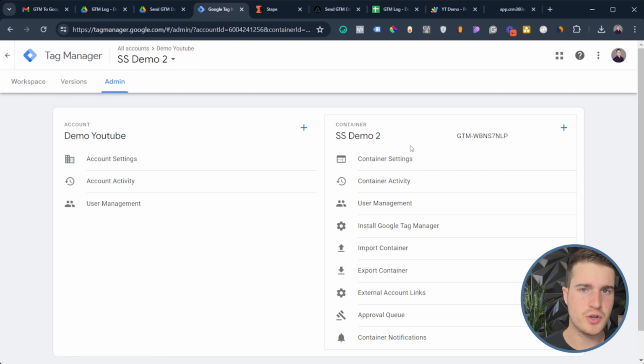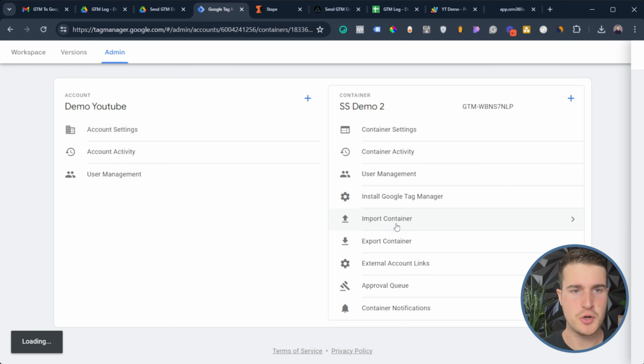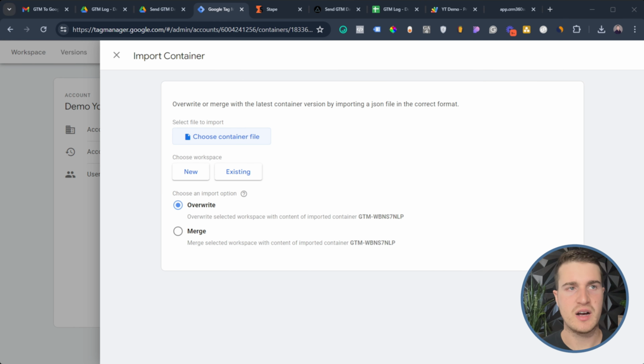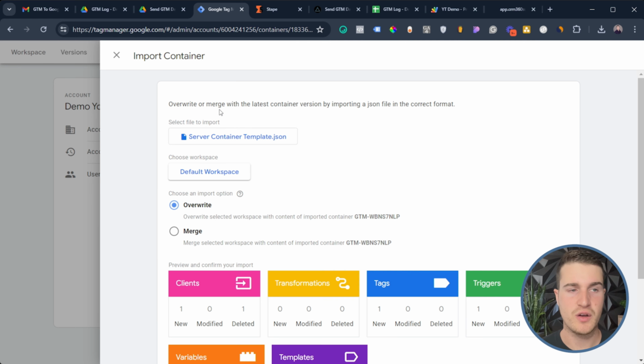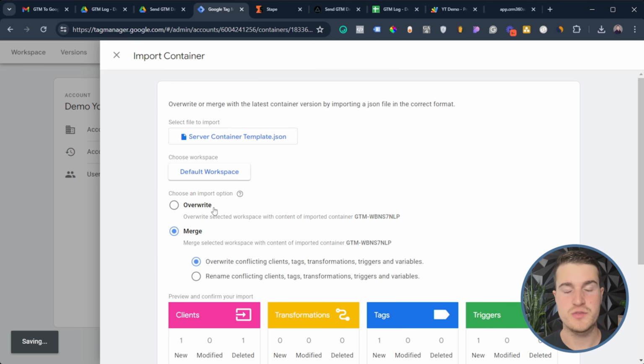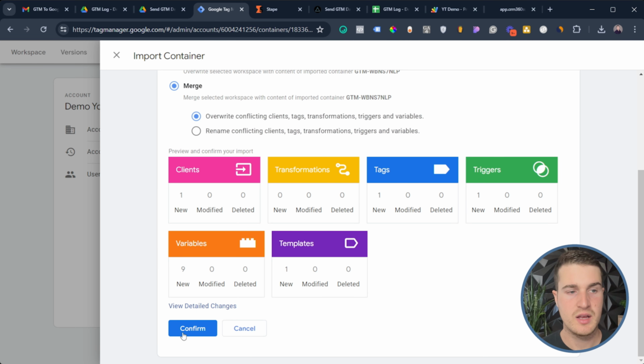So you're gonna go to import container, choose container file. Now, if you remember in the folder, there was a server container template and a web container template. I did a good job at naming them so we know exactly which one it is. So that's a server. All I have to do is bring in the server here, click existing, default workspace, and then you want to merge. Make sure you always merge, do not overwrite. Then hit confirm.